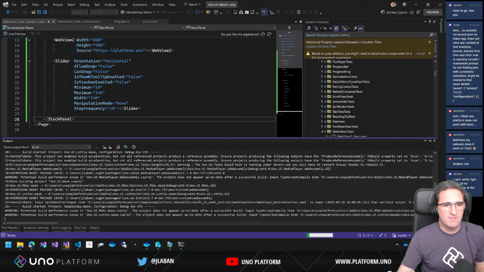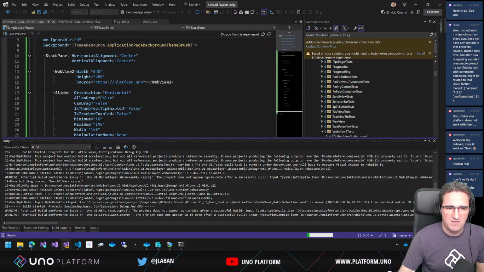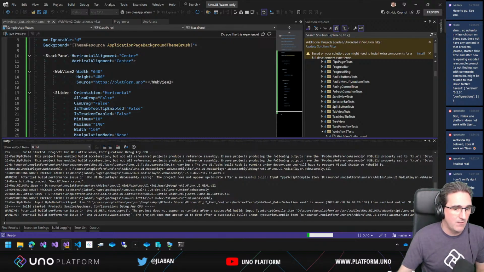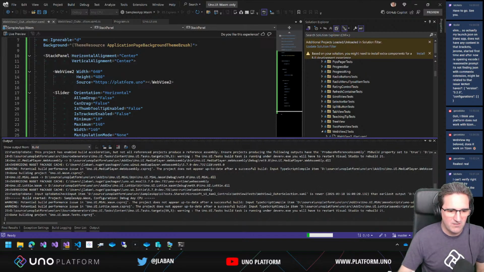So I wonder if it's... I copied the slider exactly, so it should not have been that. So maybe it's the size of the web view. Maybe it needs to be bigger than the slider that's below. Maybe there's definitely something related to the selection, to the type of selection. So let's see.